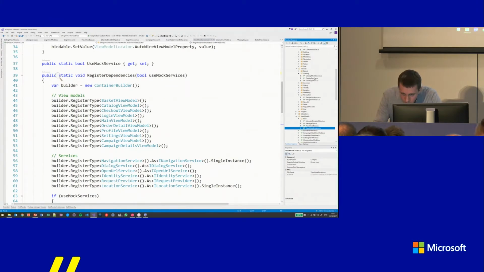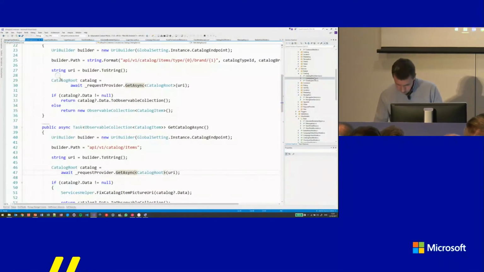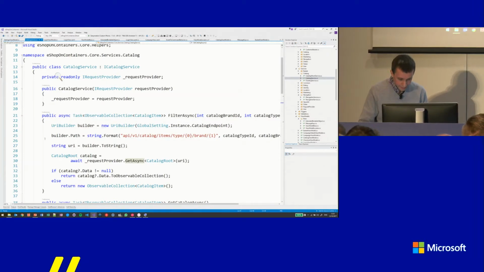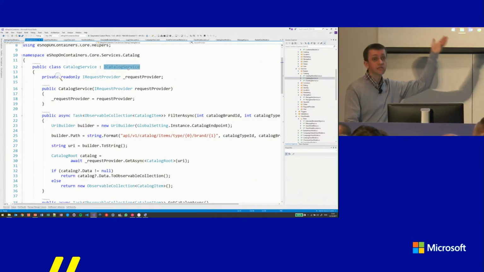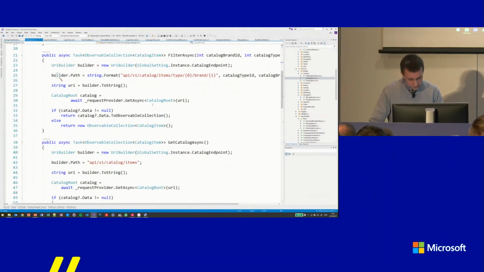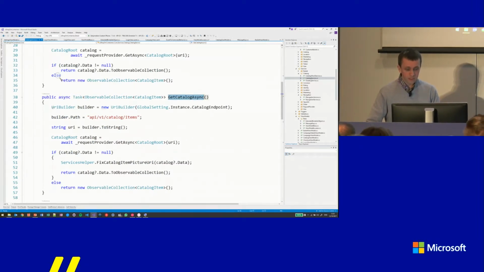So, for example, if we go here into the service classes, I have a catalog service. And the catalog service, zoom out here, implements, of course, the ICatalogService. That's an interface. It's registered using this interface in the dependency injection container. For example, let's take a look at GetCatalogAsync. The GetCatalogAsync builds up the URI that we want to communicate with.